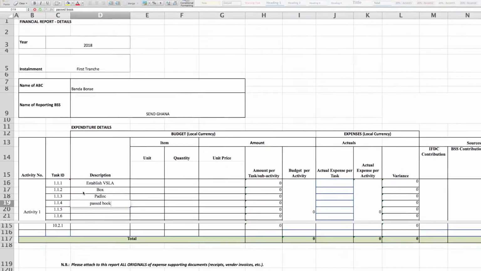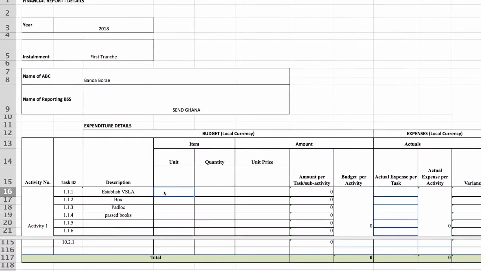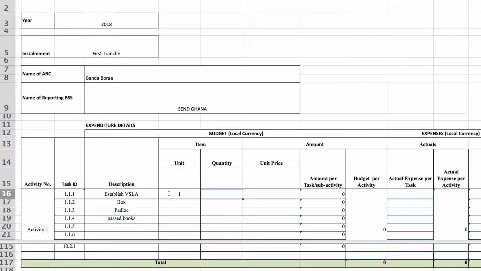Then when you are done, automatically the template is there with a formula. You will see that all will sum up and come to the budget per activity column to give you the total amount that is budgeted for these particular activities. Then when that is done, you look at your retirement, how much was actually spent on the purchase of these materials. Then you use those figures to enter at the column of the actual expense. And you do this per item.